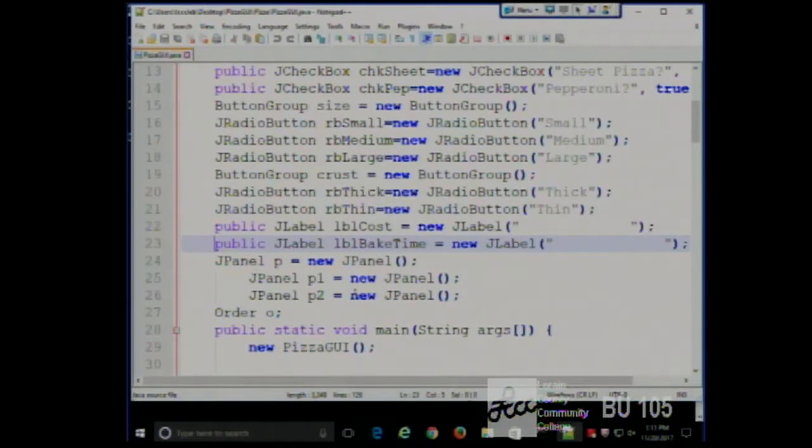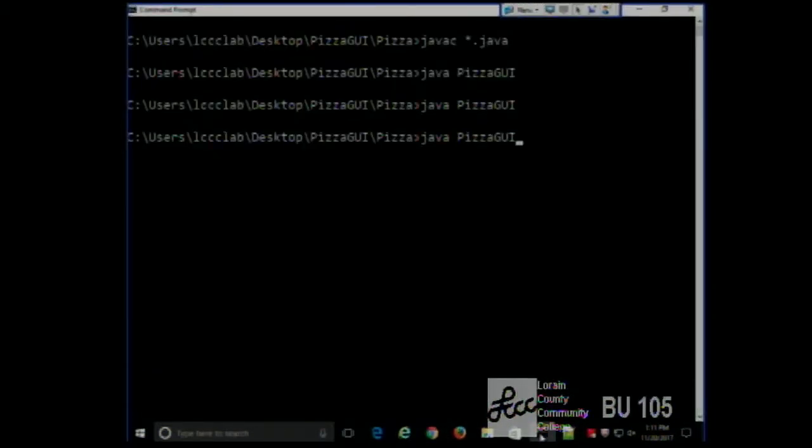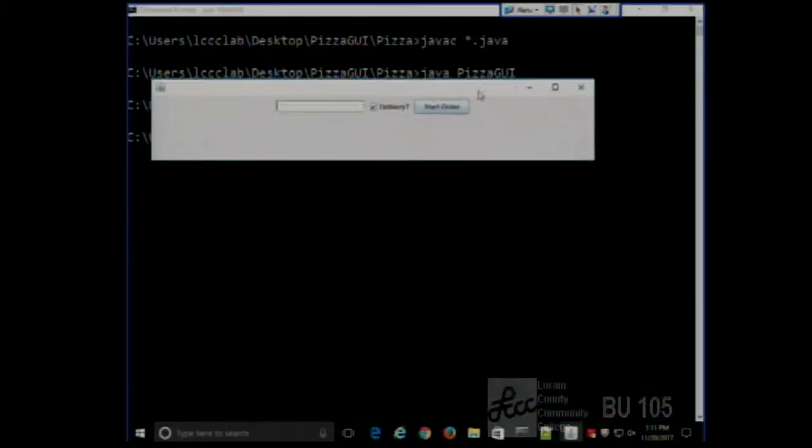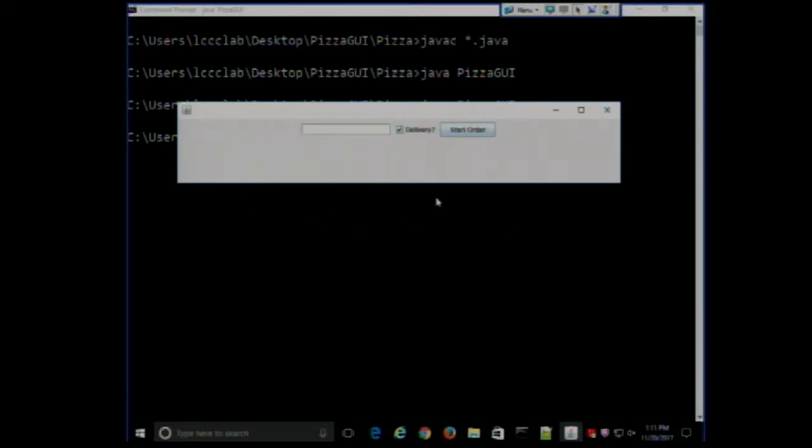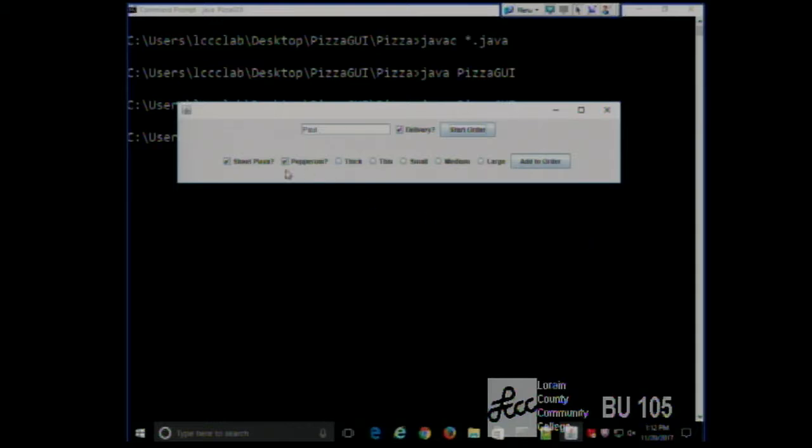I then have a label for the cost, a label for the bake time, and then finally I have three panels. We can almost guess what the three panels are. One is sort of the container that contains everything. So we have associated with a J frame sort of a main panel. That's the guy that holds everything. We then have a separate panel for the order header stuff, and then we have a separate panel for the pizza detail. So as I type in an order, that shows the other panel. And I can then add stuff to that order.